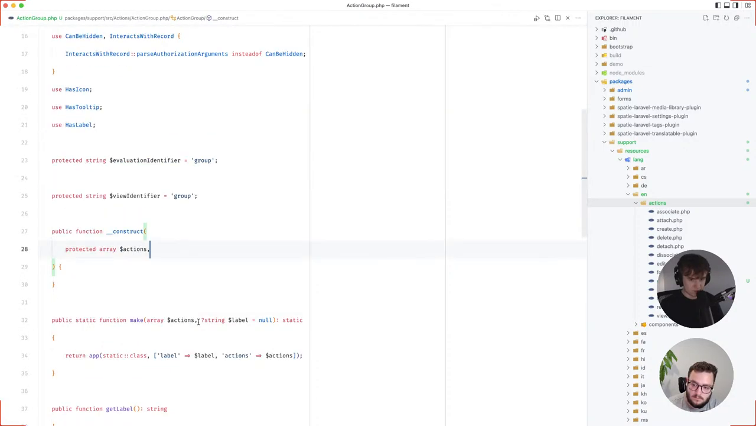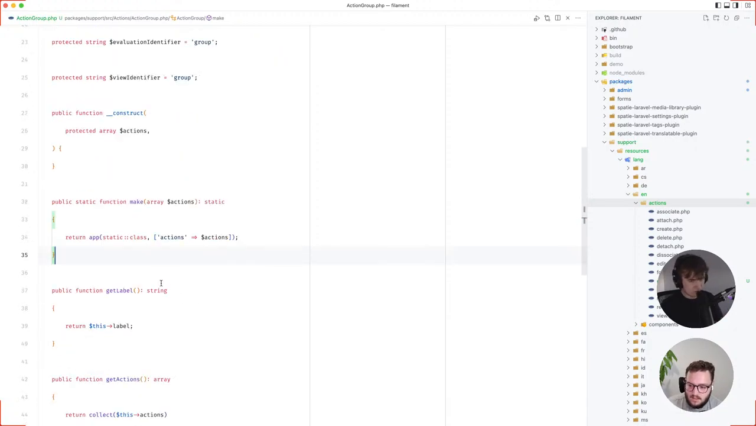Maybe don't have the label in the make, because I think it would look odd with the label second anyway. Yeah, after an array. That's what I was thinking. Compared to the relation manager as well. Yeah. I mean, the relation manager always has to have a label, doesn't it? Yeah, exactly. We can get rid of that as well.